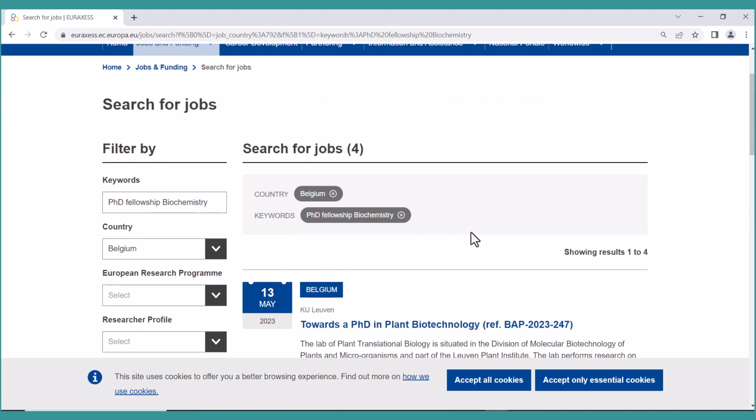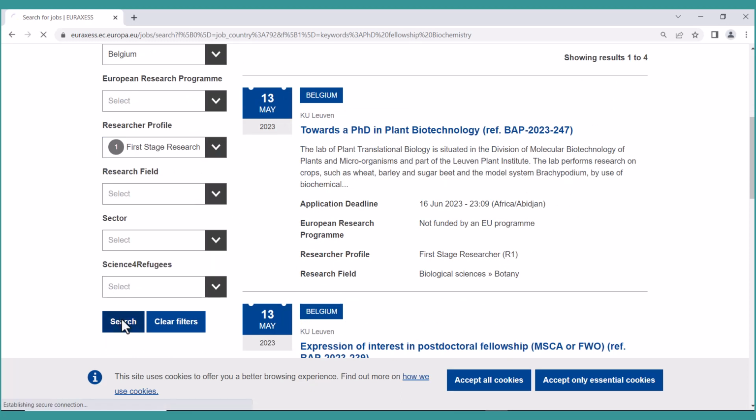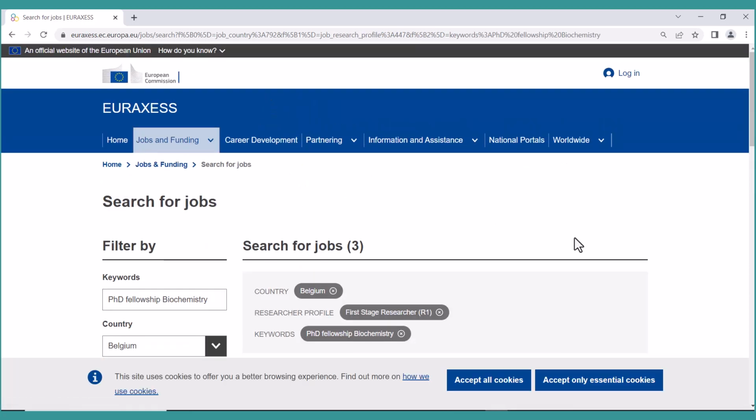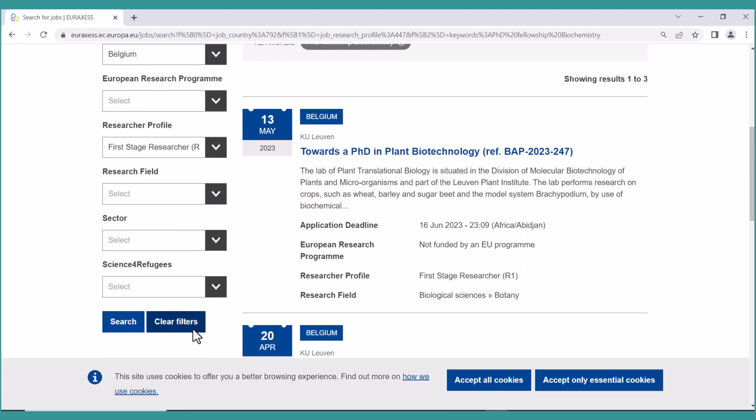You can also filter based on the researcher profile. So you go to the researcher profile and select first stage researcher and click on search. So it shows you that out of the 4 PhD positions in Belgium, 3 of them are for first stage researchers. But what I would advise is that you leave these filters out so that you find all the positions that are possible. You don't end up missing any opportunity.